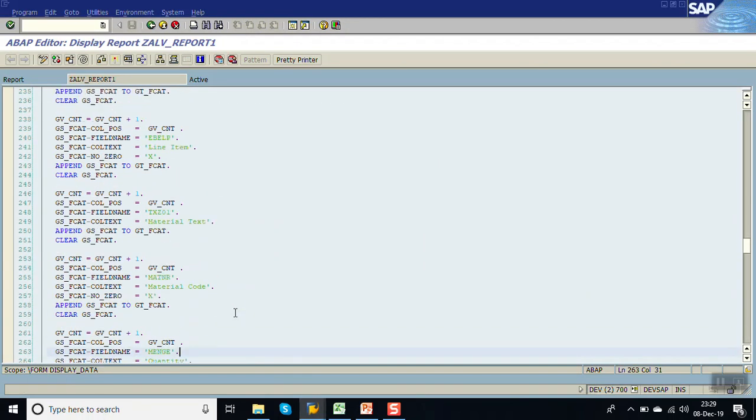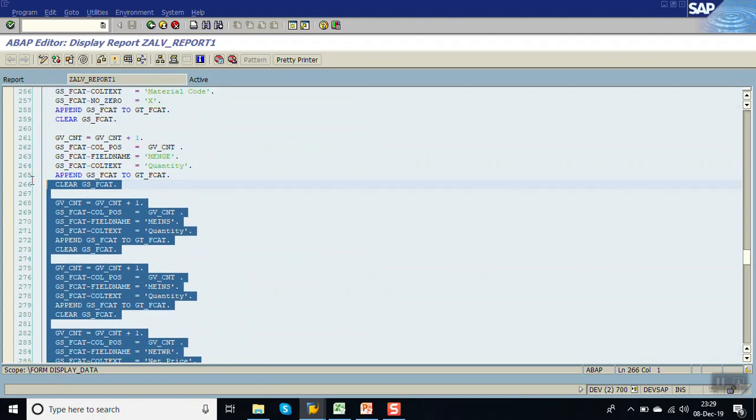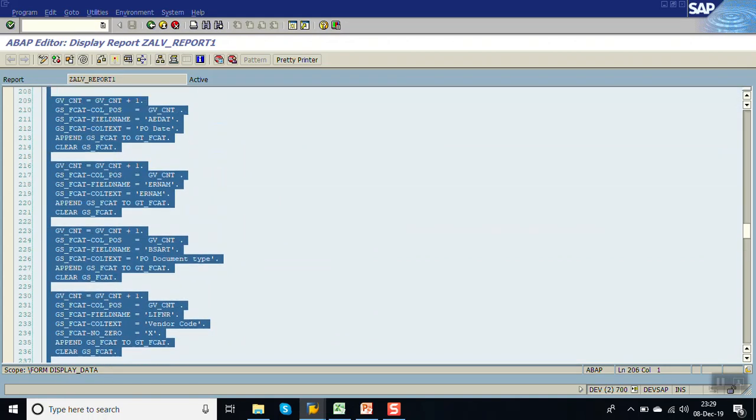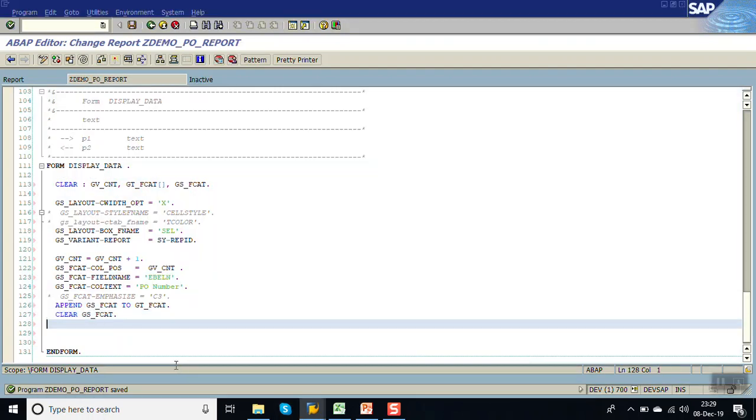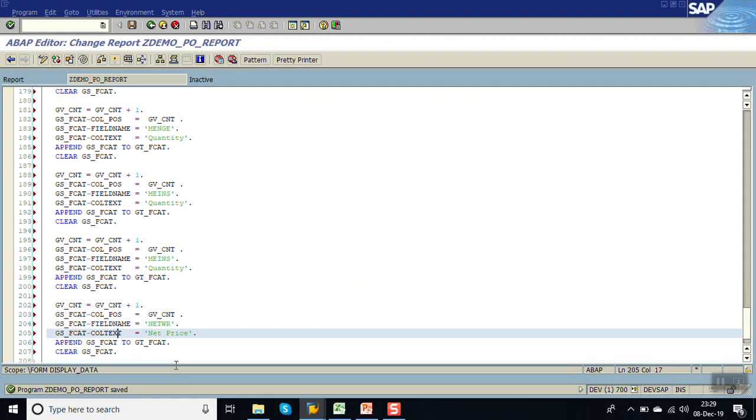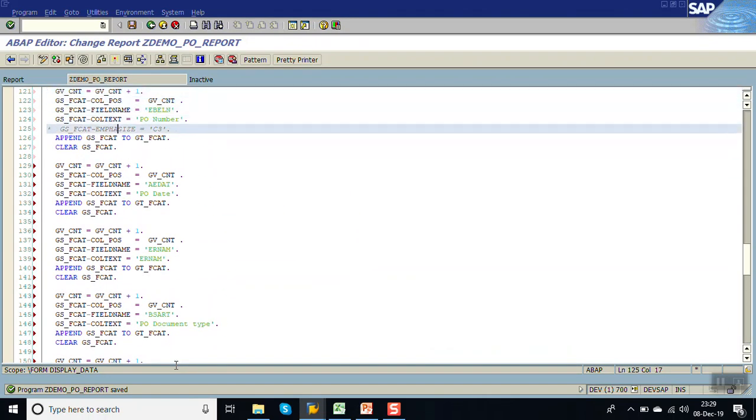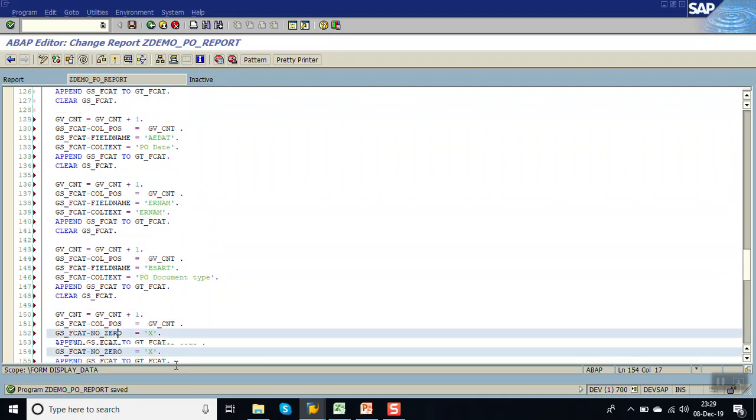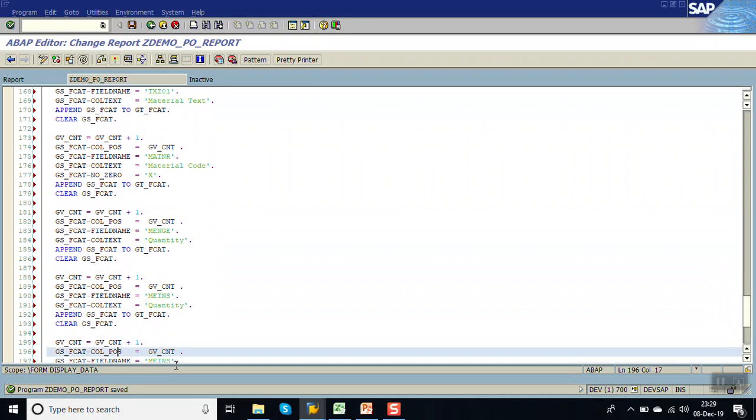So what I will do, I'll copy all from here. So I'm displaying all the fields in my output, like purchase order number, PO date, ERNAM, who has created the record, the BSART. Like this, I'm displaying all the data in the output.